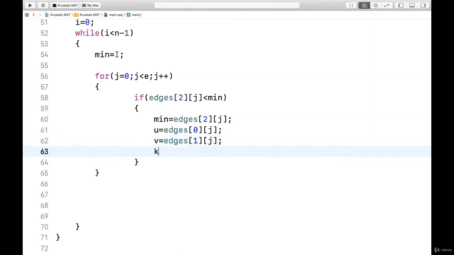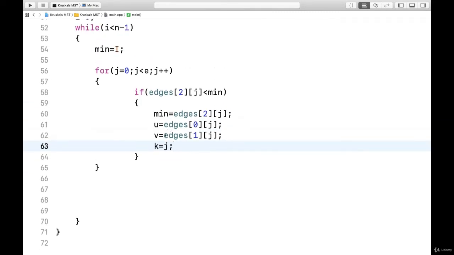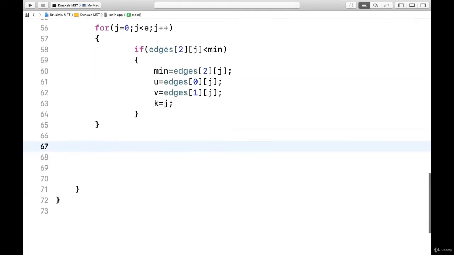And also we should record this one: whichever j gives the minimum, let us record it in k, because once that edge is included, we are going to mark it as 1, meaning once we have considered it, whether it is included in the solution or not, we are going to mark it as 1. Now once we are outside this for loop, we have a minimum cost edge. Now the question is whether we should include it in the solution or not.